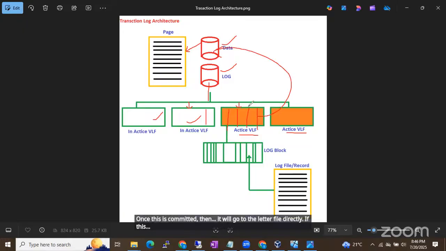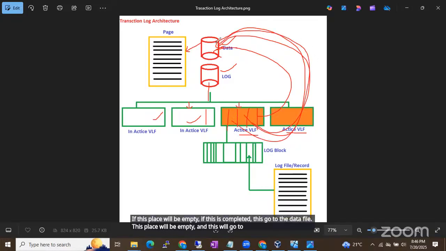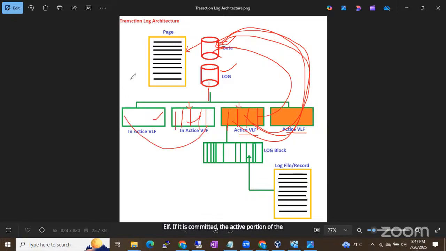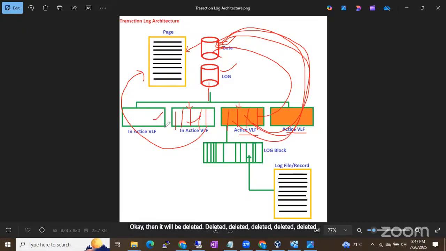If this is committed, it will go to the data file and this place will be empty. Like that, the whole active VLF will become inactive VLF. If you are getting new data again, it will use inactive VLF. If it is committed, the active portion of the log will be committed to the page. Then it will be deleted, and again the whole VLF will become empty.